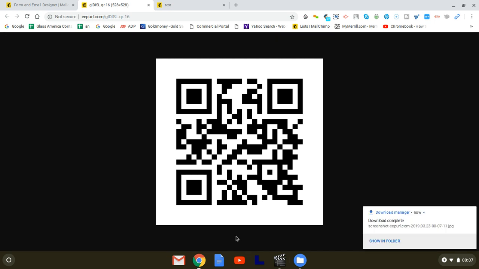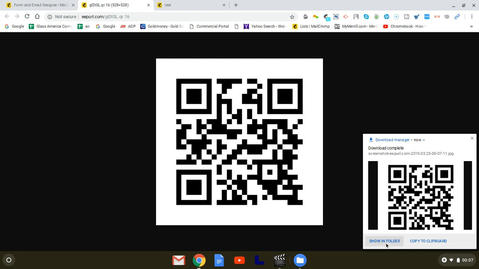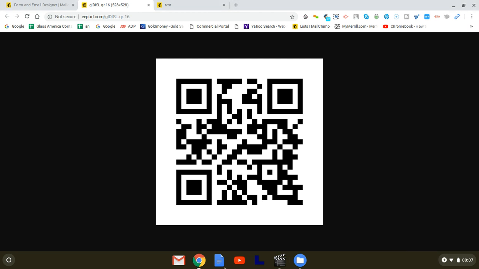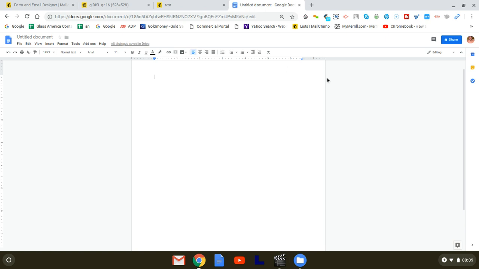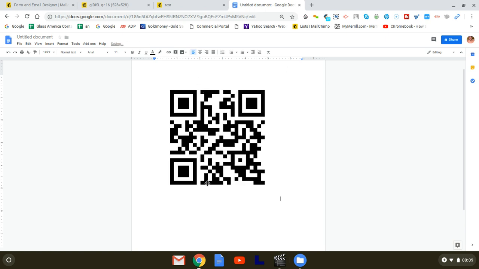And save it. And it's going to show my folder. I'm going to copy it to the clipboard. And let's say we want to do a new, just open up a new doc. Oops. I don't know why I'm having so much difficulty with this. So I'll just take this and just to give you a quick idea what's possible.